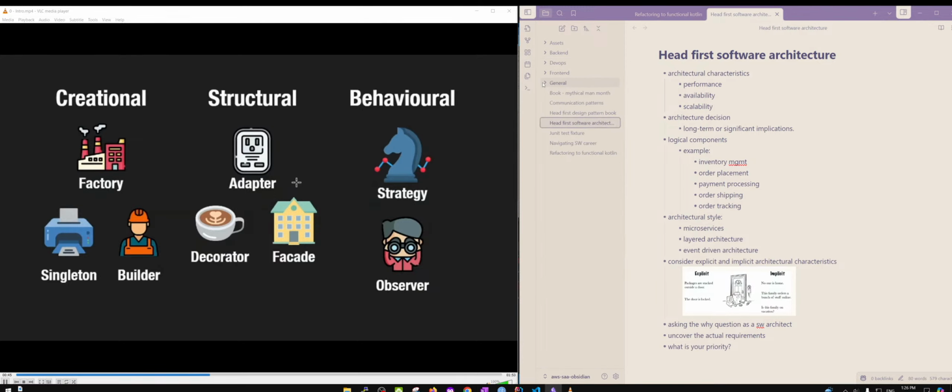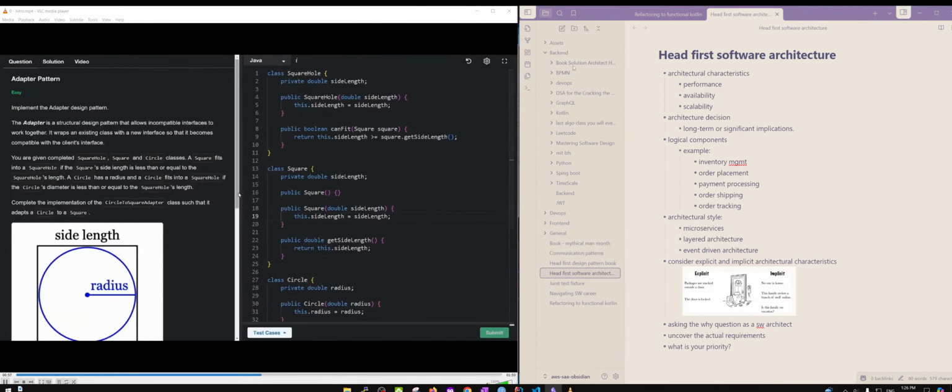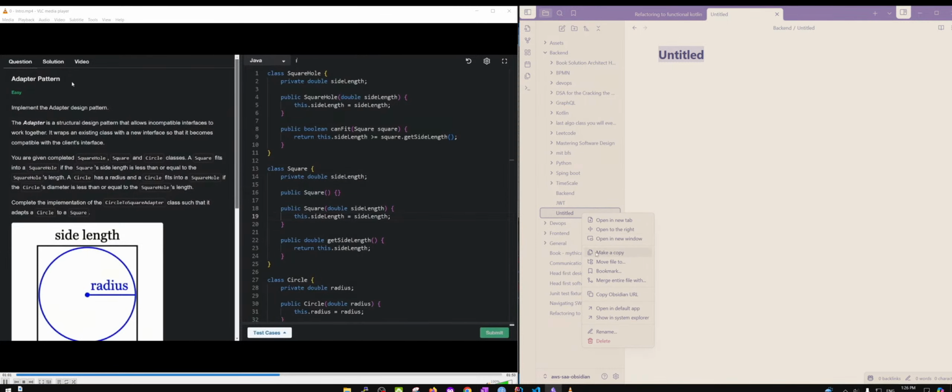And when it comes to practicing these design patterns yourself, which in my opinion is the most important thing, you want to get hands-on as much as you can. And to make that easier for you, I implemented some code sandboxes for every single pattern that we will be going over in the course. So for example, this is the one for the adapter pattern.